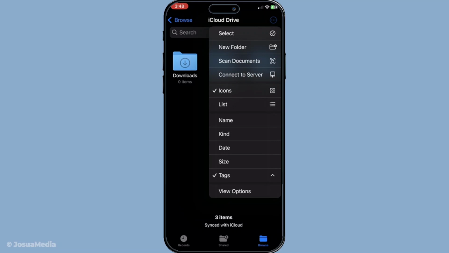Once you're viewing your iCloud Drive, you can browse through your folders. Tapping on any file will open it, allowing you to preview documents, PDFs, images, videos, and much more. The Files app gives you a seamless interface where you have the flexibility to interact with your files.